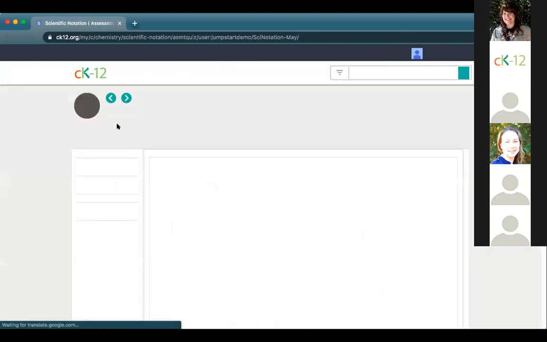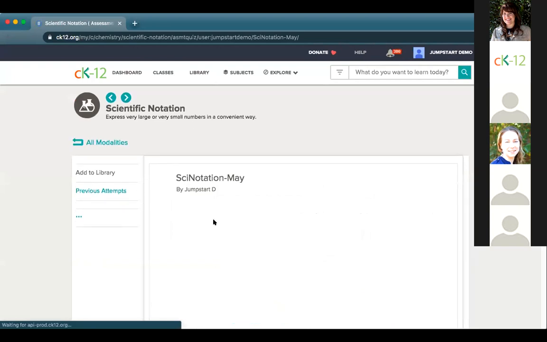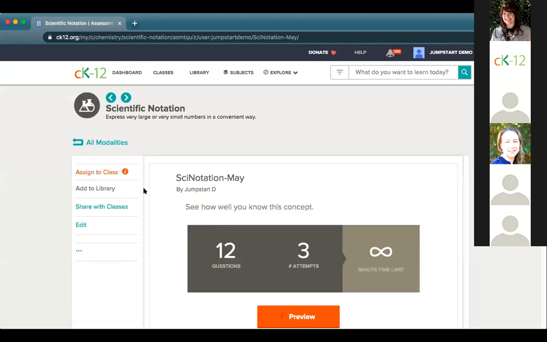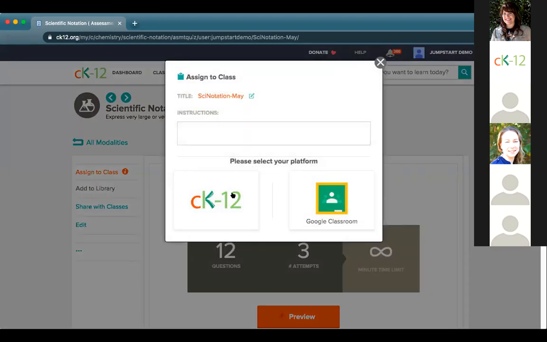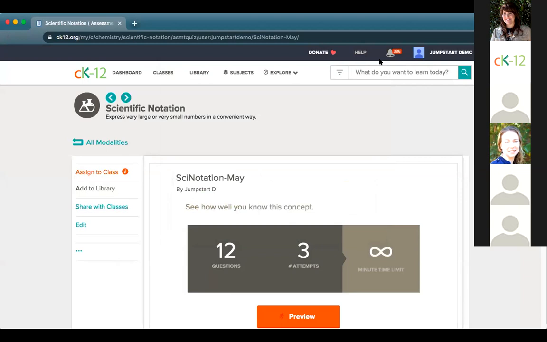So let's go back to my library, or in this case, opening the quiz itself from my library. And the first option that we talked about is I could assign this directly to my class. So I could assign it to my class if I'm using CK-12 classes or Google Classroom directly from here. Or if I'm using Canvas or Schoology, I would open up that app or that external tool, and I would click on the My Library option and pull up this quiz from my library to assign it. So this is now available to be assigned as is and go from there.